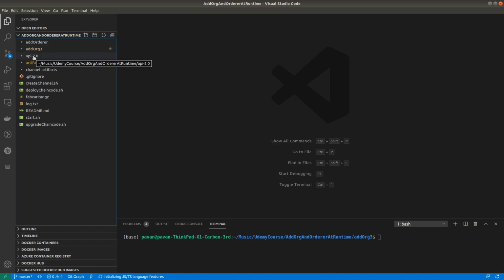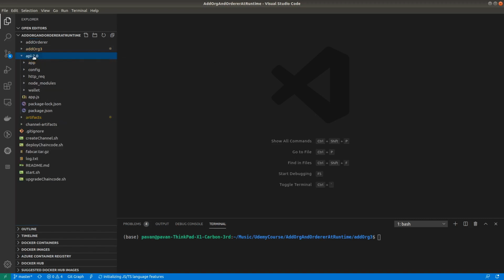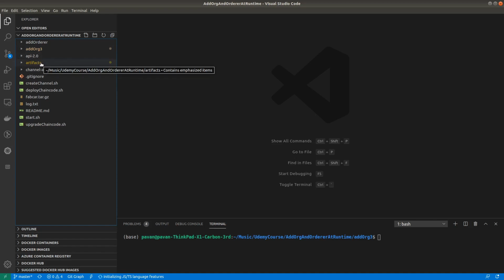API 2.0. I have written some basic APIs, like invoking a transaction or querying transactions using Fabric Network, that is the latest SDK supported by Fabric. I have written some of the APIs inside this folder. Next folder is the artifacts folder.